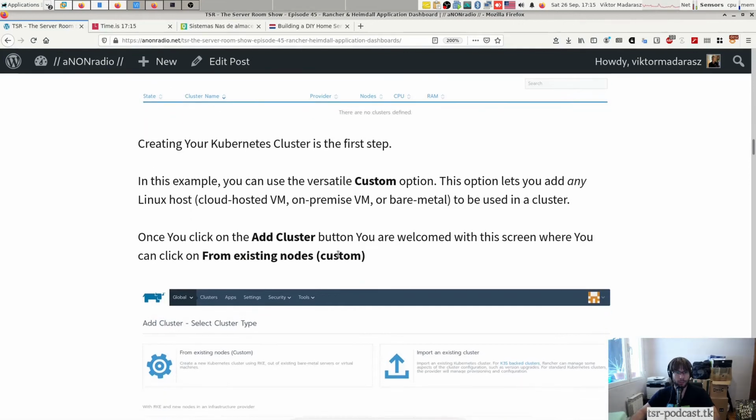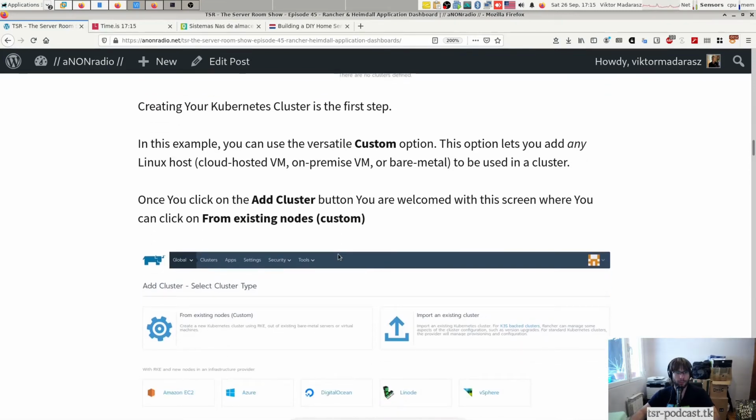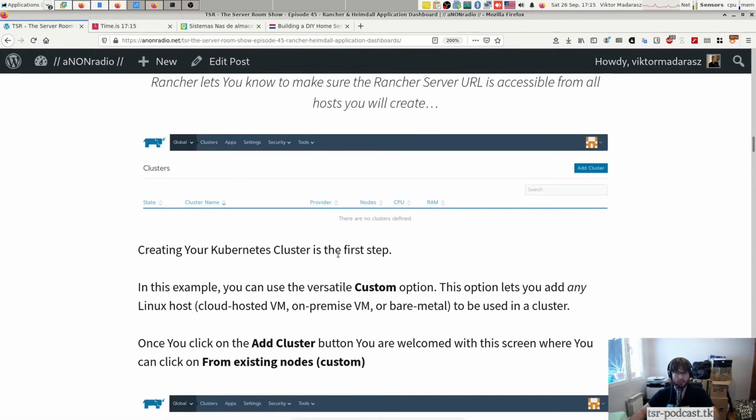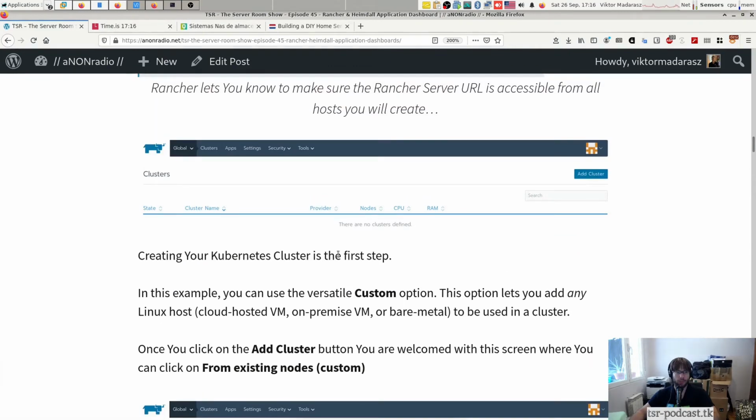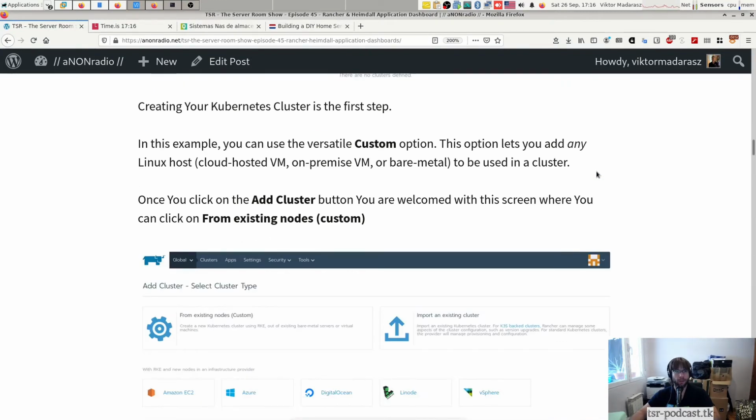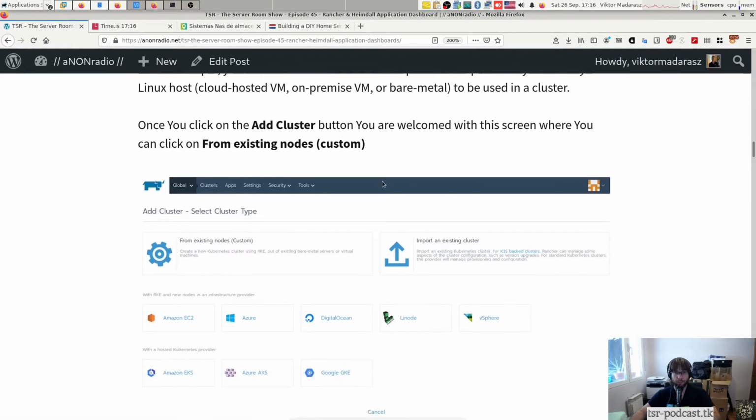Then the next step would be to create a cluster. When you log into Rancher, those looking at my screen can see the screenshots. When you eventually log in, there are no clusters defined. You just click Add Cluster in the top right corner. To try it out, you can create one as per this example using the custom option.